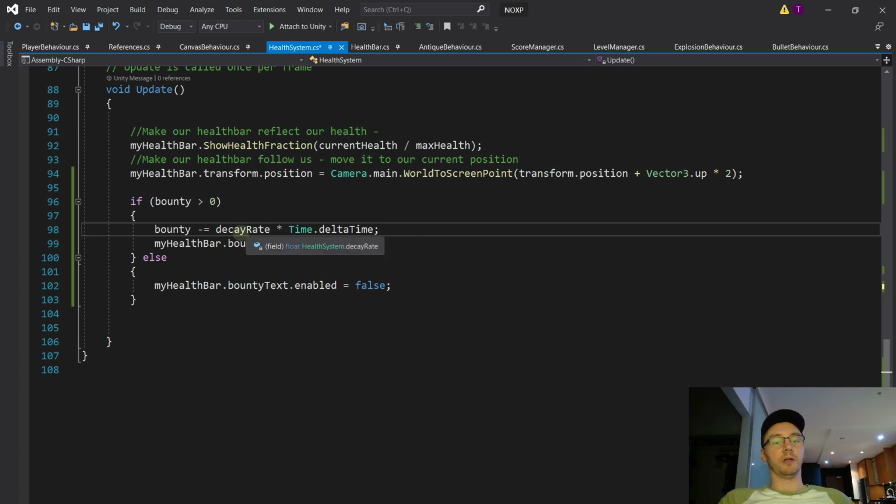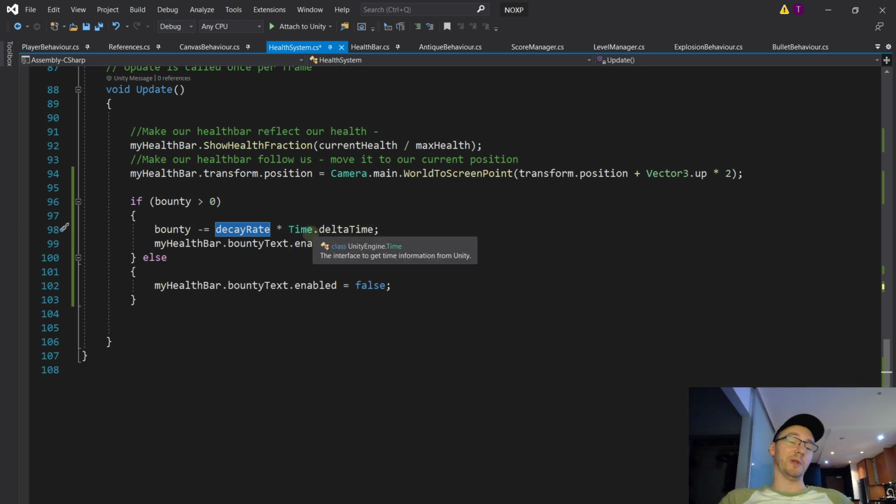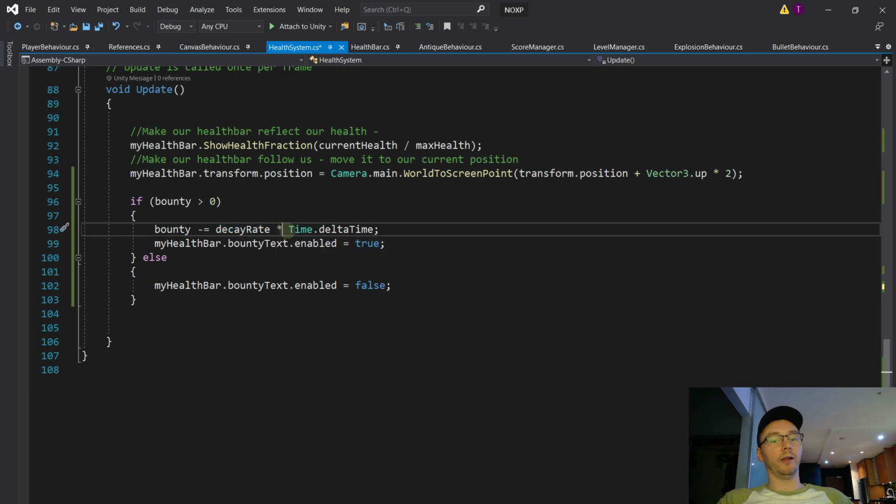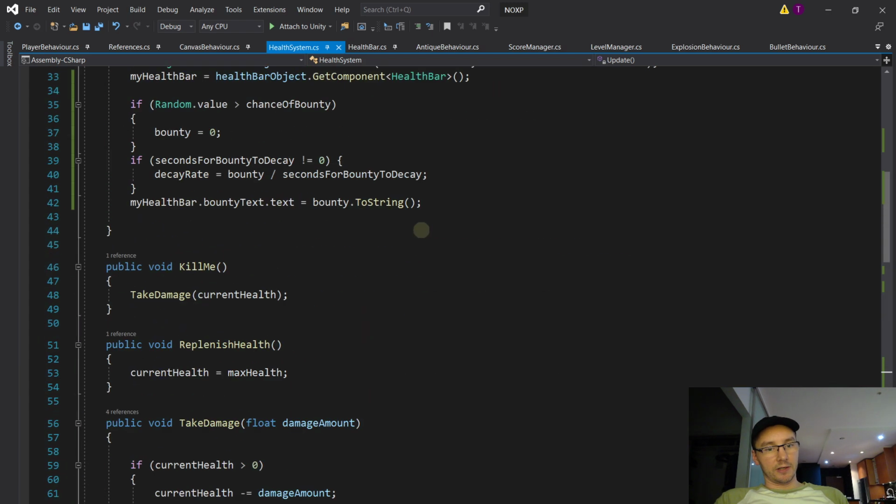So yes, it's going to go down by the decay rate times Time.deltaTime. Why do we need to multiply it by that? You have to do that for any kind of rate that happens over time. Basically, all of the variables we've used are in seconds. This is how much it should decay every second. Well, a second hasn't passed since update last ran. Update is running many times per second, and so we need to know that value. How long was it since the last update? So that should be it.